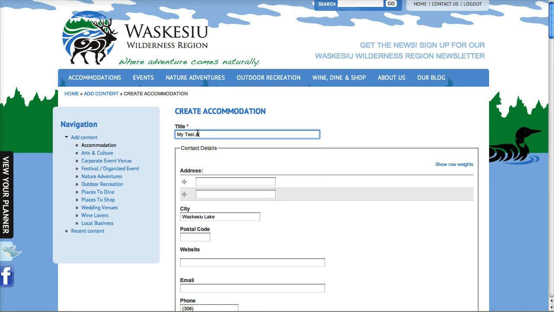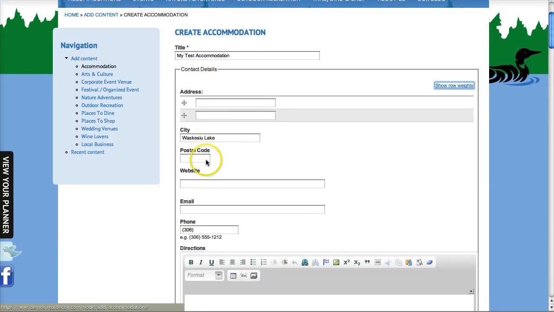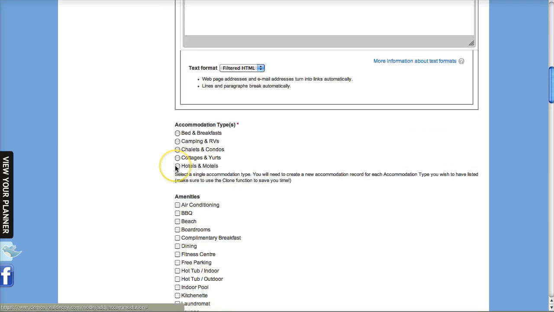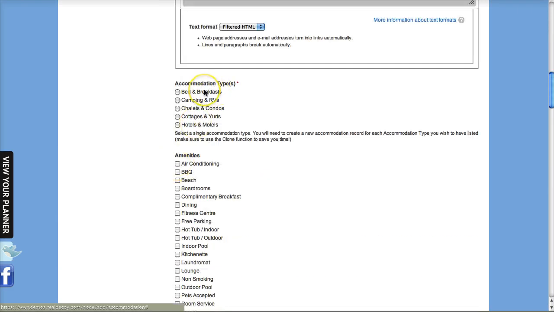and I'm just going to say my test accommodation. We'll skip the address, you know how to fill out an address. Come on down. So we have our accommodation type. So if your facility offers both camping as well as chalets and condos or cottages, for example, then you'll need to create a record for each so that they show up in the appropriate section on the website.